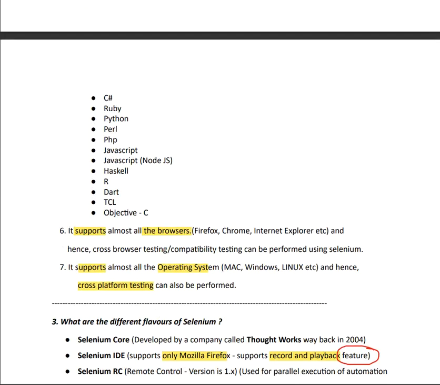Hence, cross-browser testing and compatibility testing can be performed using Selenium. Cross-browser testing means we run our test scripts on different browsers and check them. Another advantage is that it supports almost all operating systems like Mac, Windows, Linux, and hence cross-platform testing can also be performed. If we run our test script on different browsers, we say it is cross-browser testing. And if we run our test script on different platforms or operating systems like Mac, Windows, Linux, at that time we say this is cross-platform testing.